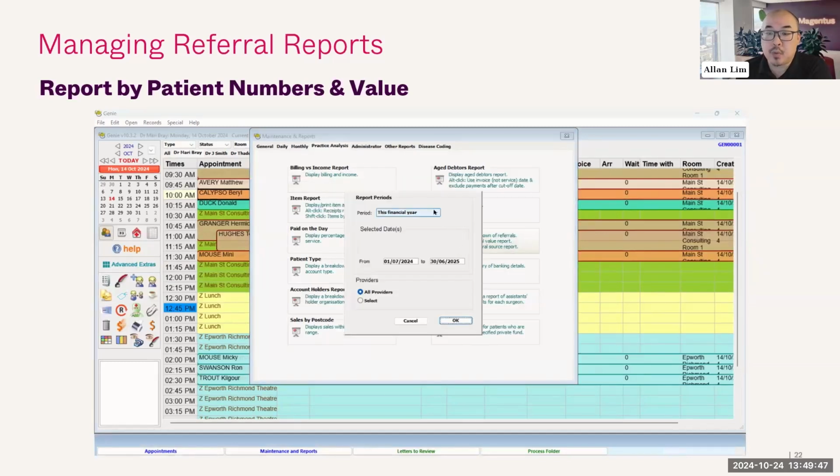For this report, we would want to report from the start of the year, so click on the Period drop-down and choose Custom. In the From date, enter in 01/01/2024. You can also filter out this list by provider if required, otherwise click on the OK button.